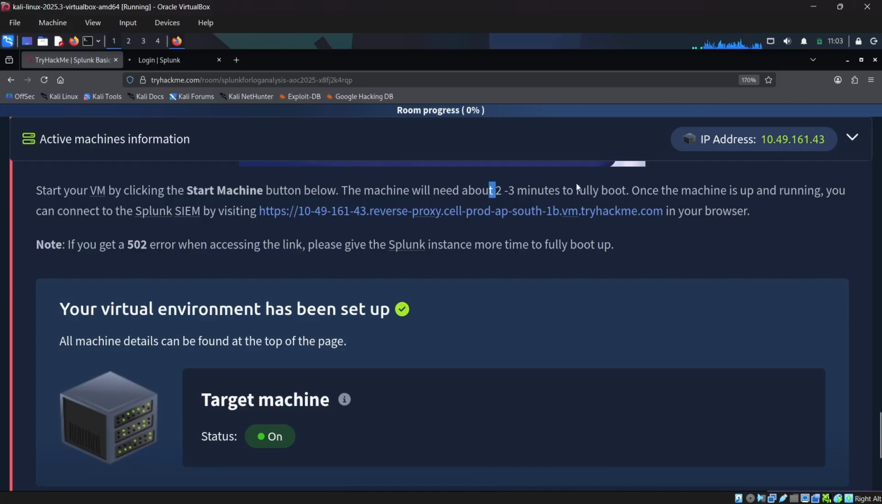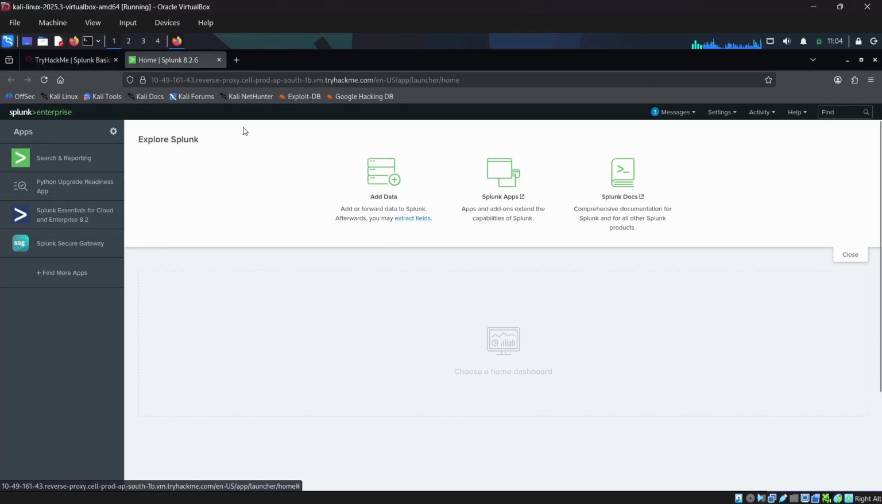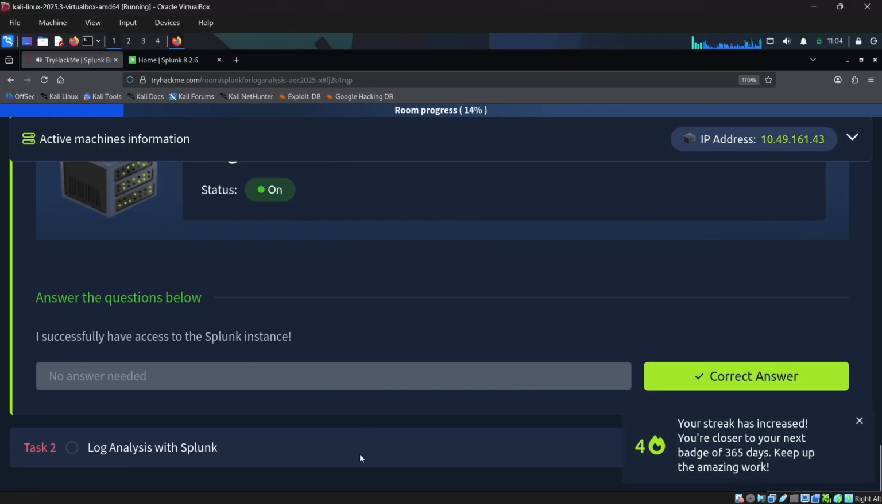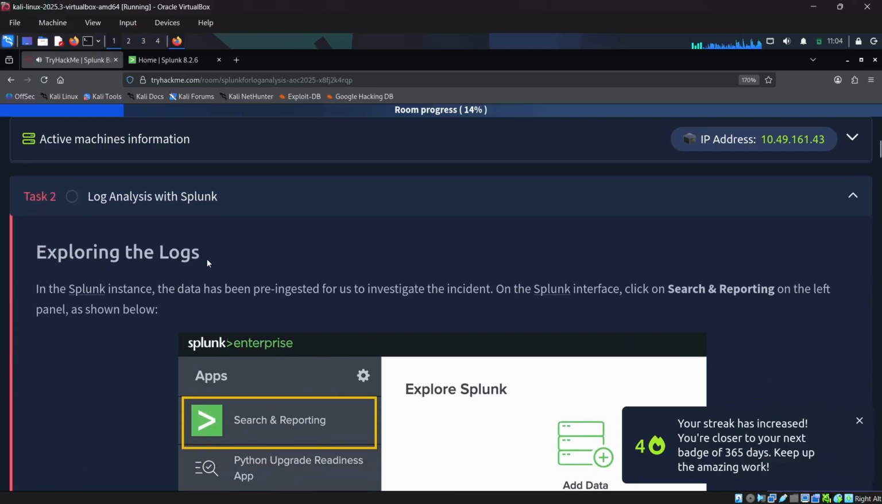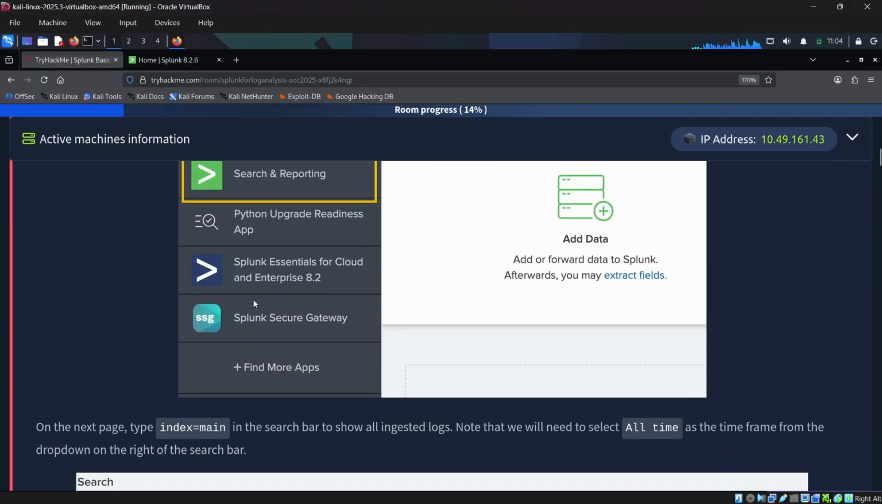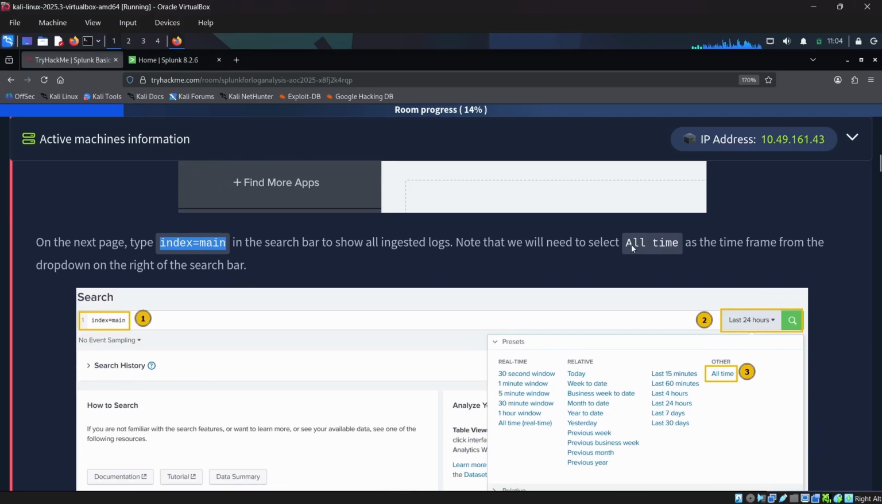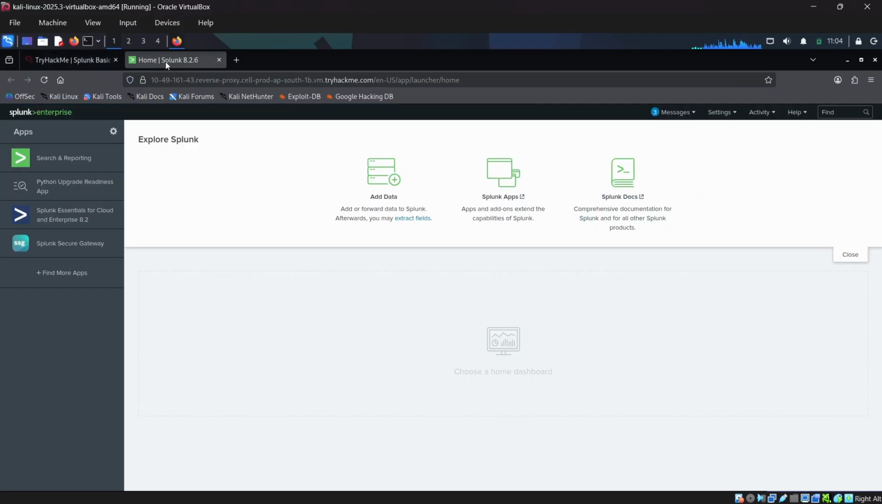This mission will take about 2 to 3 minutes to fully boot, so that's something you need to know and wait for. If you get a 502 error when accessing the link, please give the Splunk instance more time to fully boot up. We gave it some time, and it's now booted up and we have access. Now we can move to task 2, where we explore the logs by clicking Search and Reporting. You enter index=main in the search bar and change the time to all time.